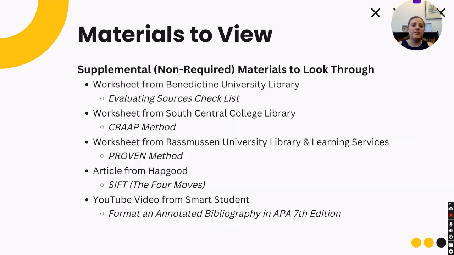For supplemental or non-required materials to look through, we have our worksheet from Benedictine University looking at just kind of evaluating sources in general. Then we have from South Central College Library the CRAP method, one from Rasmussen University of the proven method, an article from Hapgood, which is the SIFT model, and then a video from Smart Student looking at formatting an annotated bibliography in APA 7th edition.